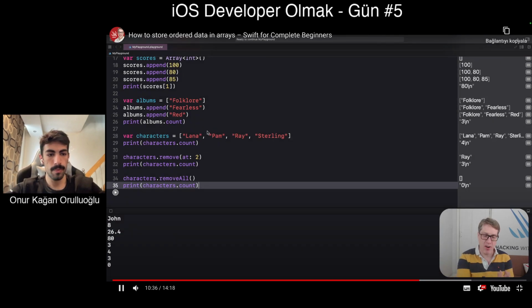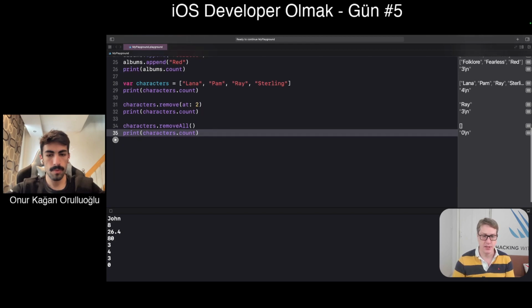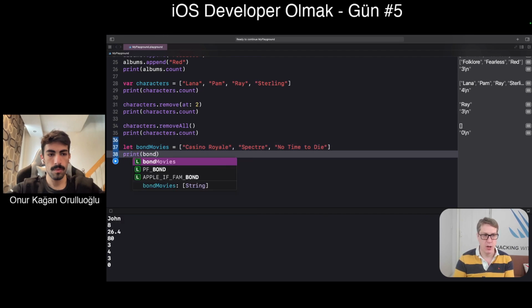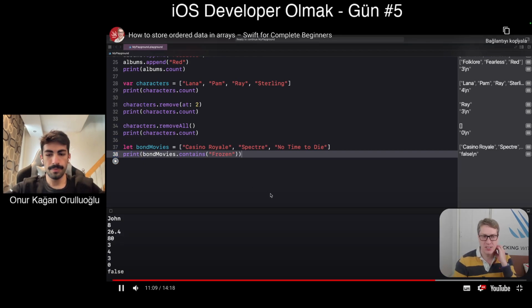You can check whether one array contains a particular item already, particular string, particular number, particular whatever, by using contains, like this. Let Bond movies be an array of Casino Royale, let's do Spectre, and then end with No Time to Die. And I'll do print Bond movies.contains that well-known Daniel Craig movie, Frozen. Does the array contain Frozen? The answer is false. It does not contain that. There's not much Anna and Elsa in MI5.